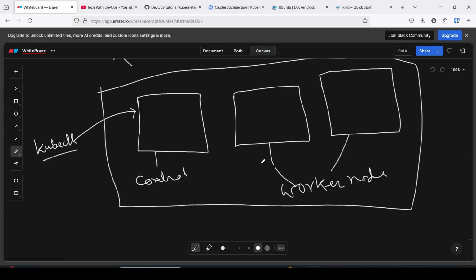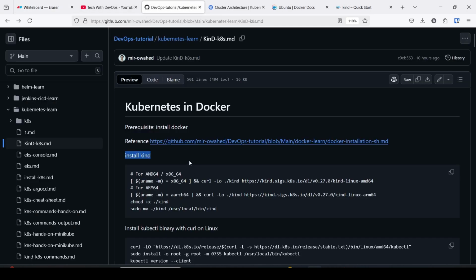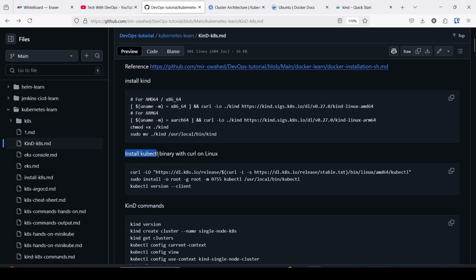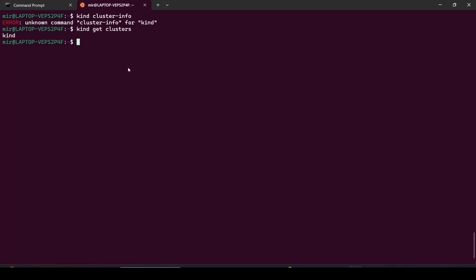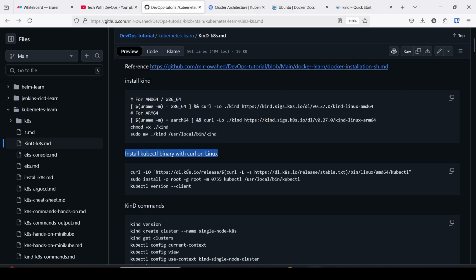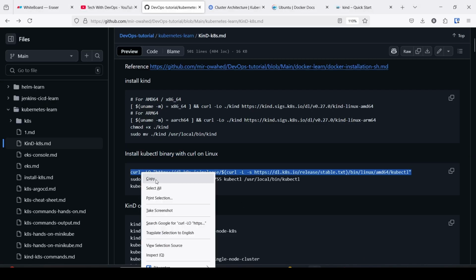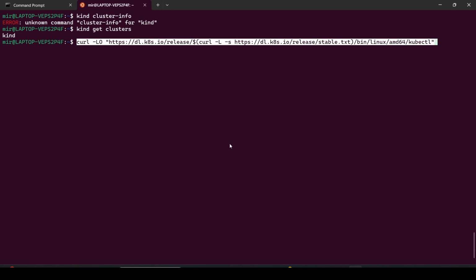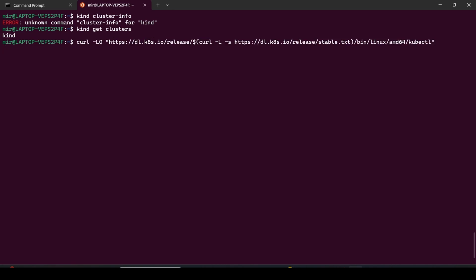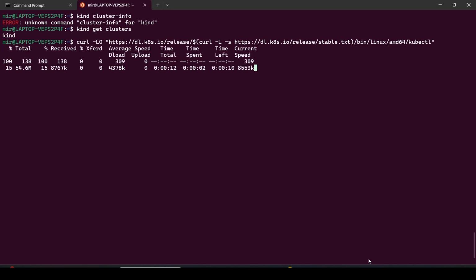How to install kubectl? Just go to my documentation. You can use this: install kubectl binary with curl on Linux. As it is an Ubuntu WSL, that's why I have to use this command. First, copy this command and install. Wait a little bit. It takes time to install. Okay, it is installing kubectl.